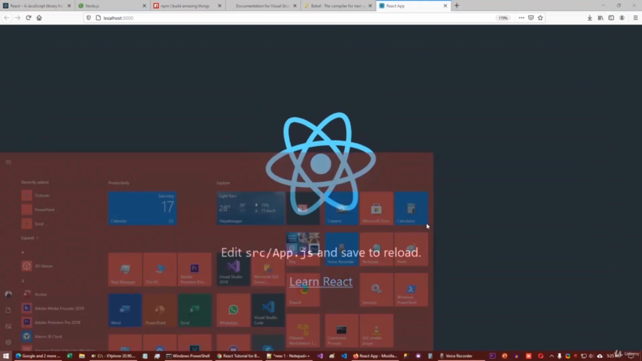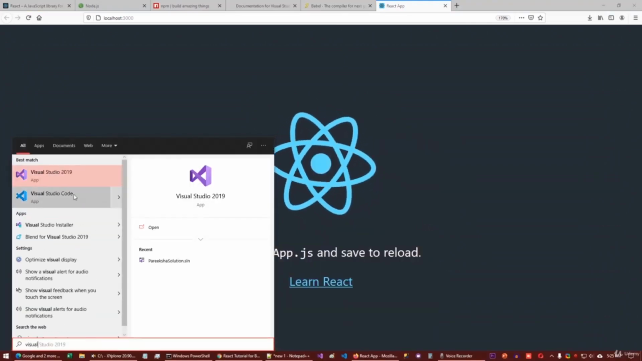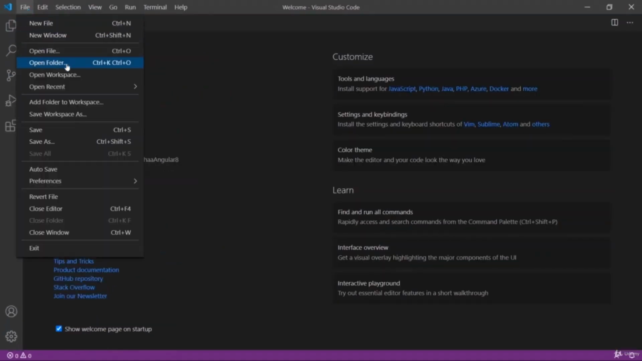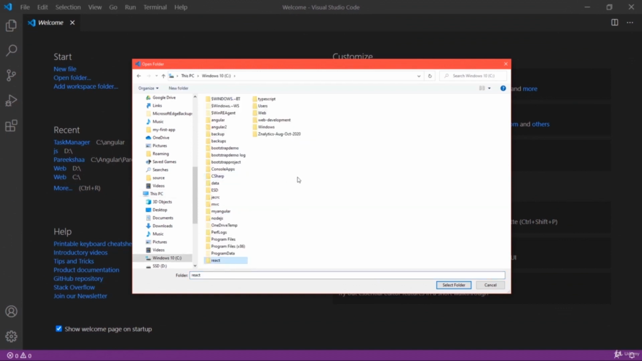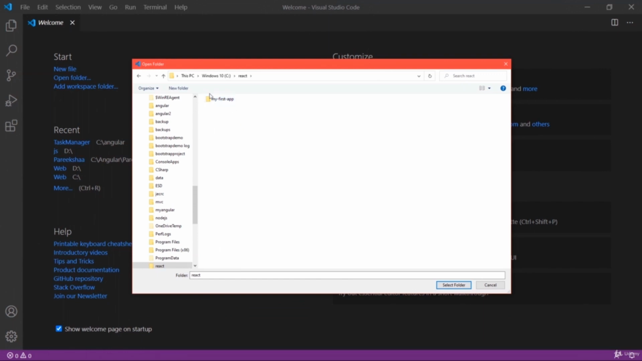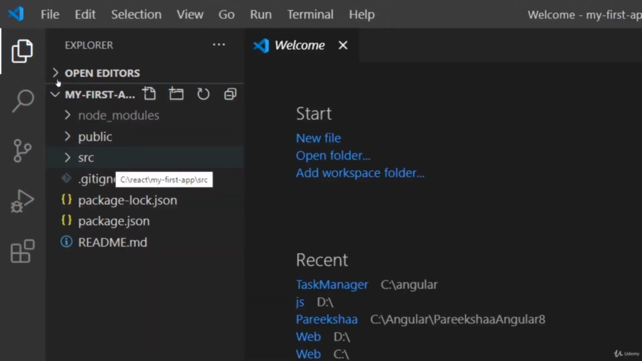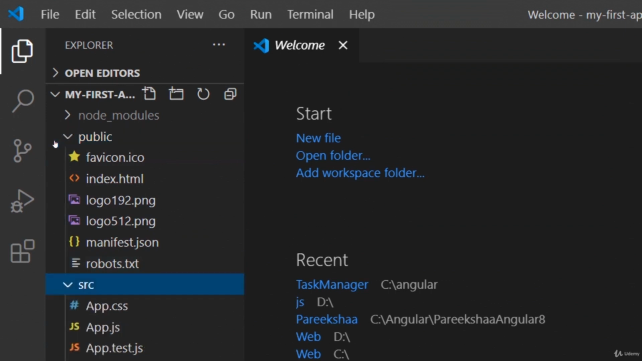In order to get started, go to Start and locate Visual Studio Code, and go to the File menu, Open Folder, and select the appropriate folder, that is the C:\react\my-first-app folder, and click on Select Folder. And in this folder, you can see something called public and src.